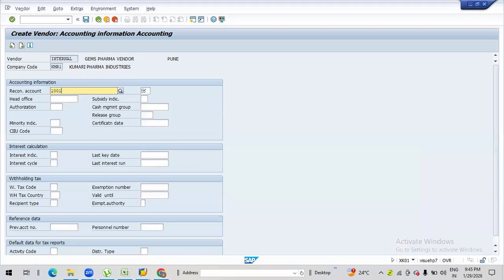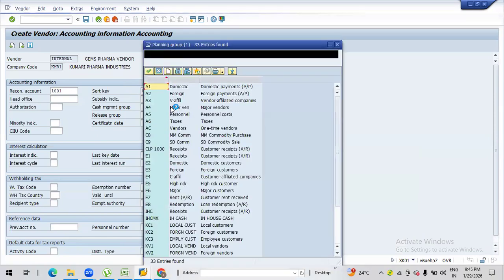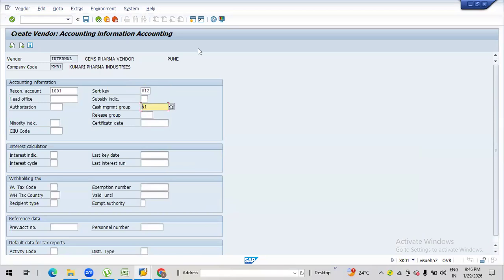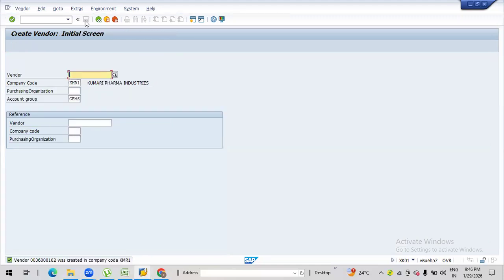And the reconciliation account, I can take it here, 1001. Sort key will be 012. Cash management group, we can take domestic, A1. Domestic means within the country of the vendor. Foreign, we can take A2. Now I'm taking A1 and then I can save the data. Done. So from where did we generate this vendor number? This number is generated from the vendor number ranges.